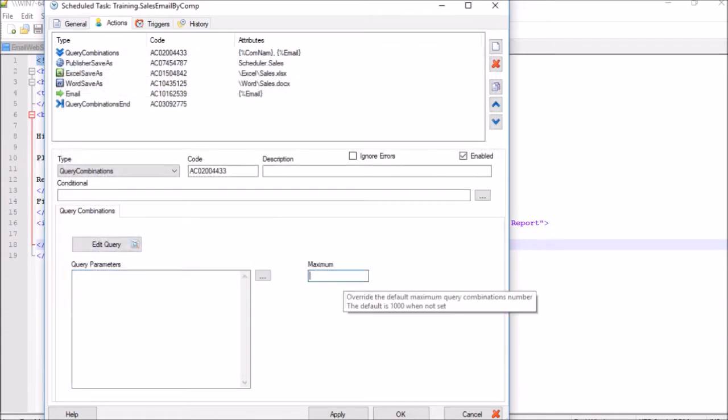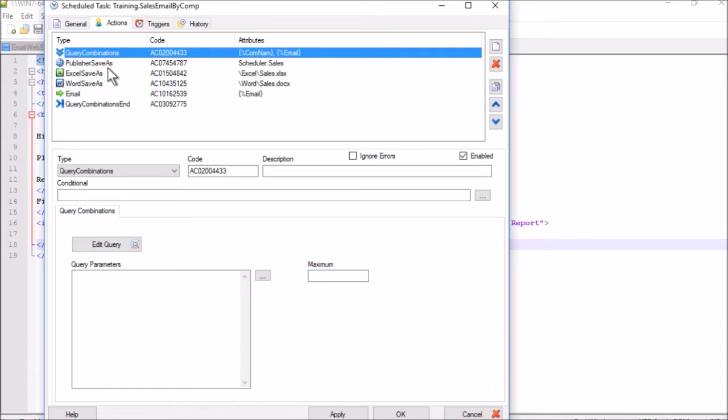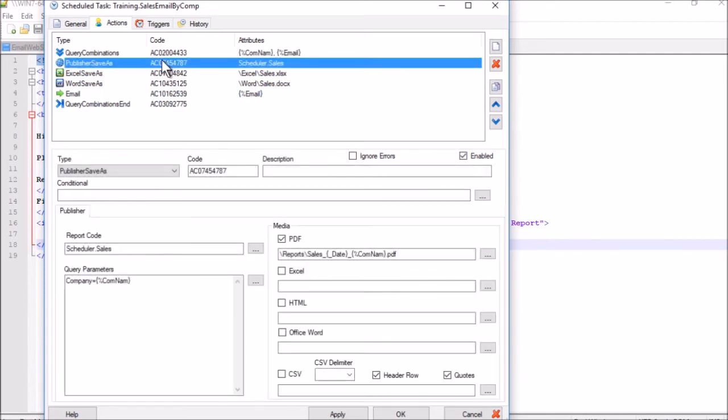Here is the maximum number of combinations that are allowed. By default it's set to 1000, but you can override that here. It's also possible to do nested query combinations. So the first one could get a list of companies, and then the next one would get the accounts that are in that company, or the sales customer IDs for that company.